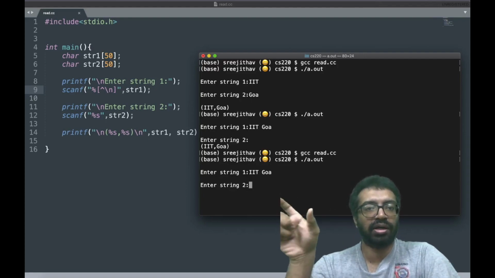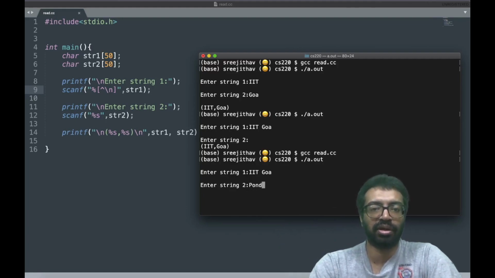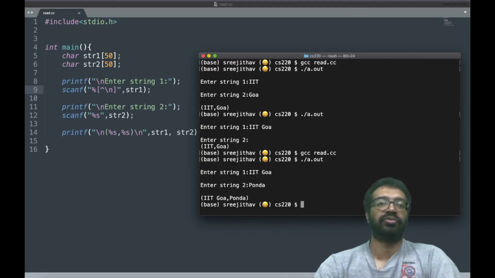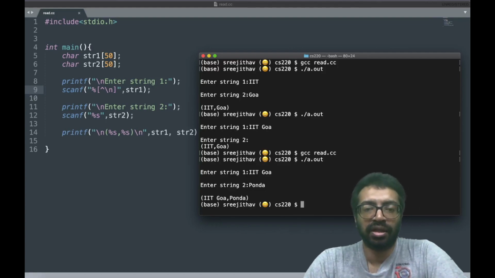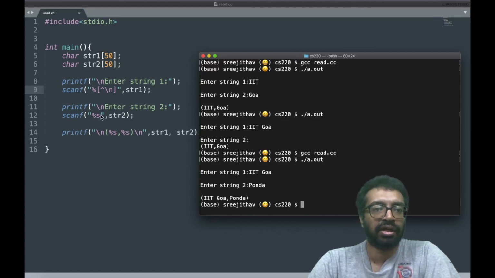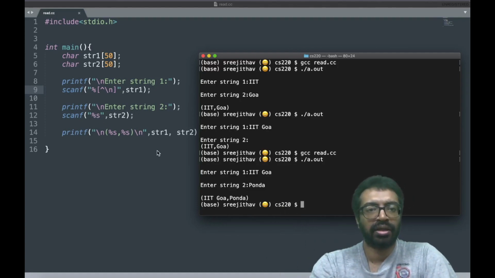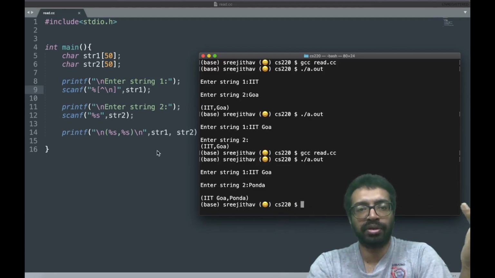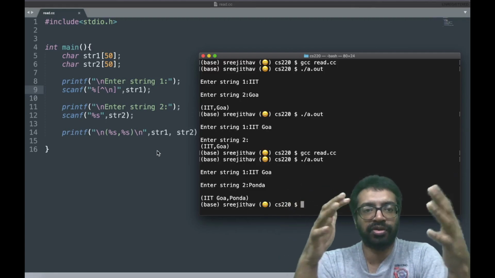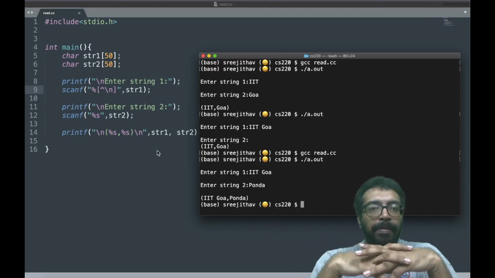So IIT Goa has now gone into str1, and now what about str2? Let me just type Ponda. Right. So now we get IIT Goa as the first string, and Ponda as the second string. But notice that in the second string you can't put a space, because I've only given percent s. If I give percent s, it means the string stops when you see a space.